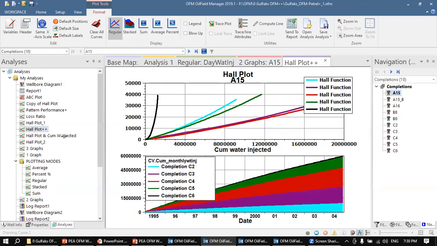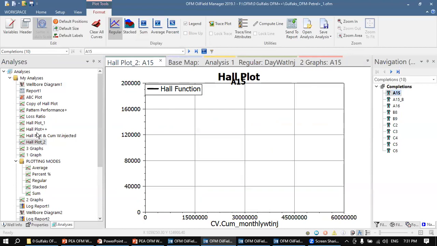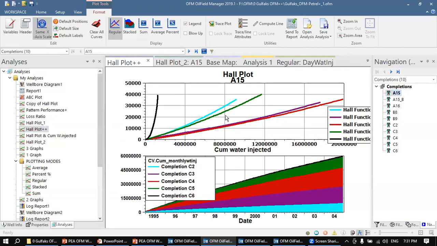We have this one, which is the Hall plot or Hall function. So we can highlight the performance of water injectors based on the performance of this curve. So let's say we have this one. The movement of wells to the left-hand side of this Hall plot means we have specific injectivity problems, as you can see for this well C6.